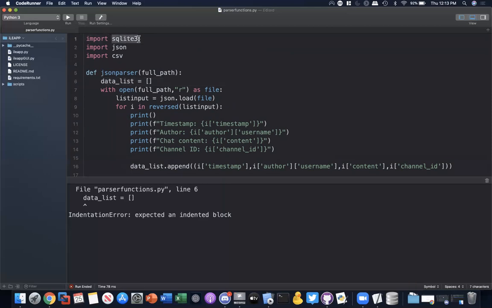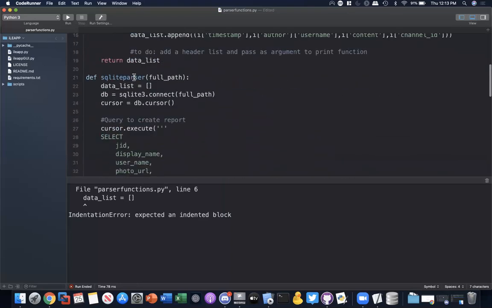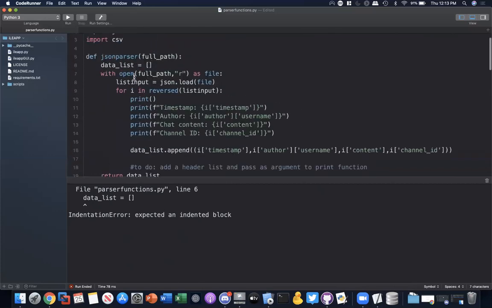All right, so at the beginning of the course, we discussed how this imports code that lives within the Python distribution that you have: SQLite 3, JSON, and CSV. But we can write our own, okay? And that's what we did in this function, or this script here.